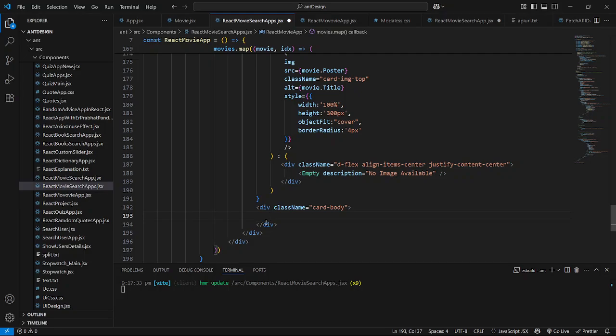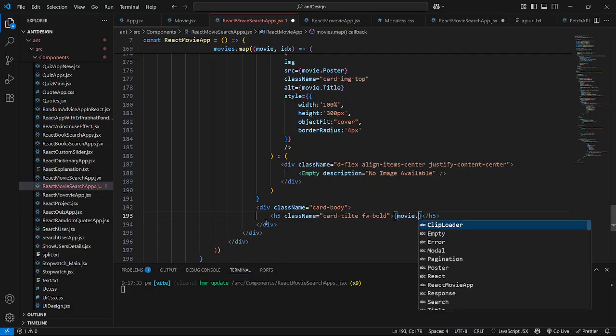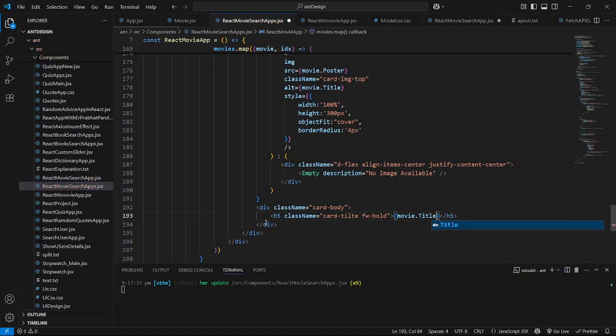Open this div, and now I'll create an h5 element. Close this h5, give the class name as well. I'll say card title, and I'll give font weight bold as well, and we will say movie.title. I have shown you each and everything. Otherwise, if it is not available, we will say dummy text or static text, not available. Save the file, have a look in the browser first.